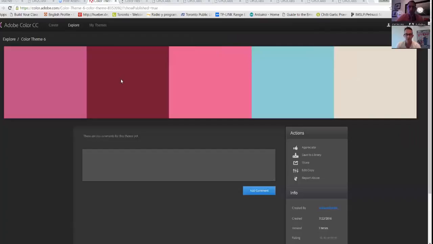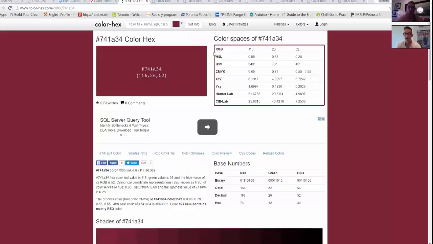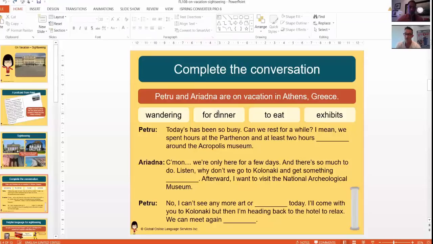I should actually show this. So let me see, we want this color. So 741A34. Okay, so 741A34. And if we get the information, just bear with me, click on that. And it will bring up those numbers. And what you need to look for is RGB. And I'm going to show you very quickly how you do that. So I need to write those numbers down, 116, 26, 52. I'm going to bring you back into a PowerPoint. Okay, so this is a PowerPoint that I'm working on at the moment.